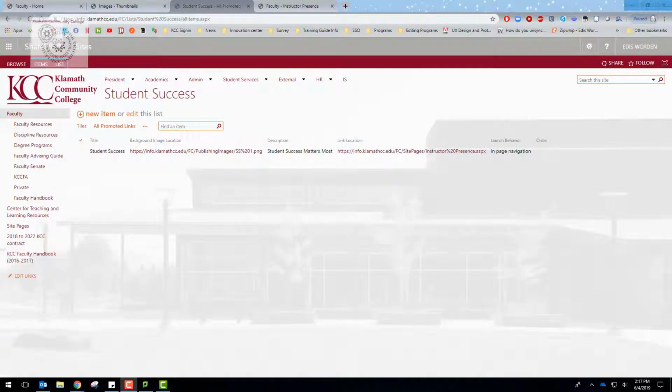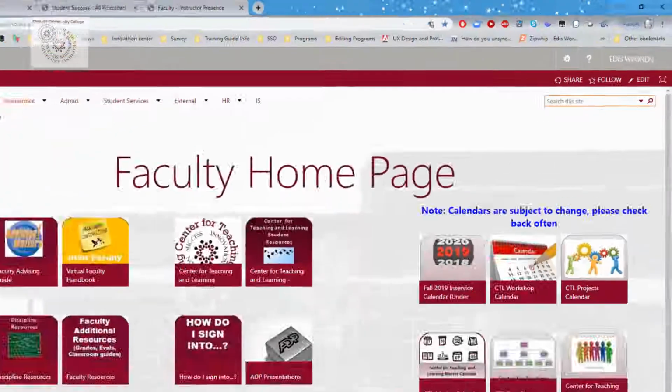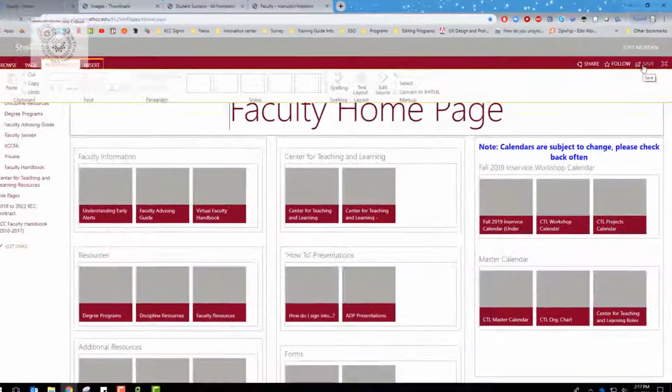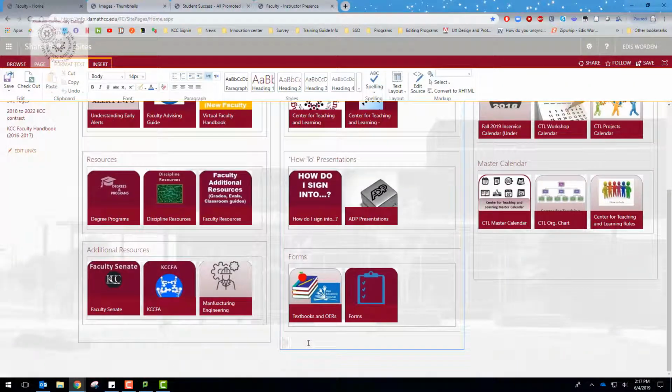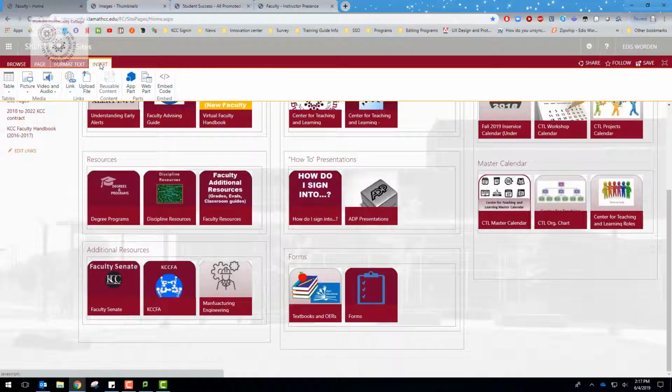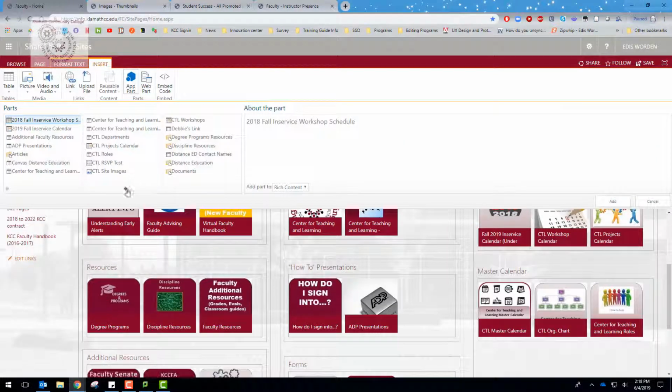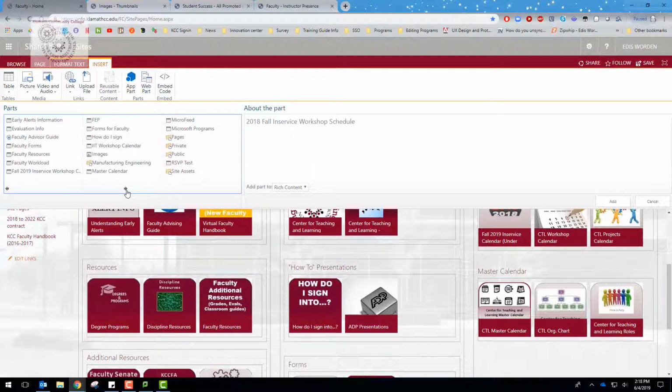Step 3, adding the tile. Navigate to the page you want to add the tile to. Click on Edit. Click where you want to add the new tile. Click on Insert. Click on App Part. Look for the app we just created. Click on Add.